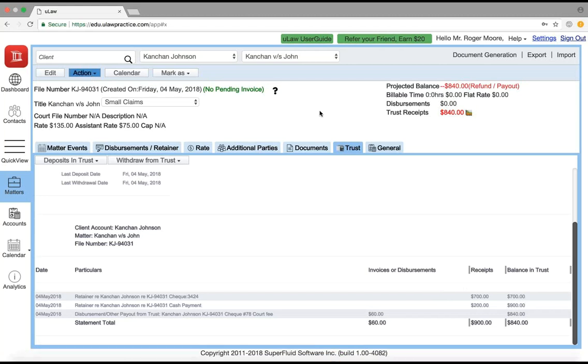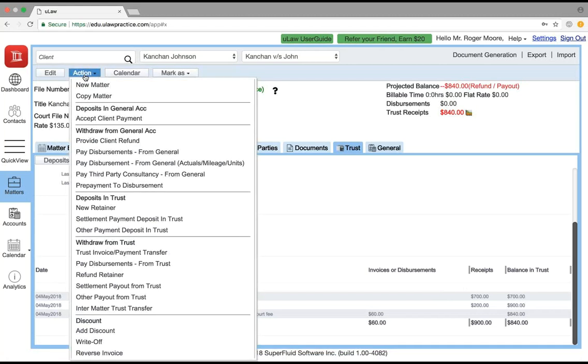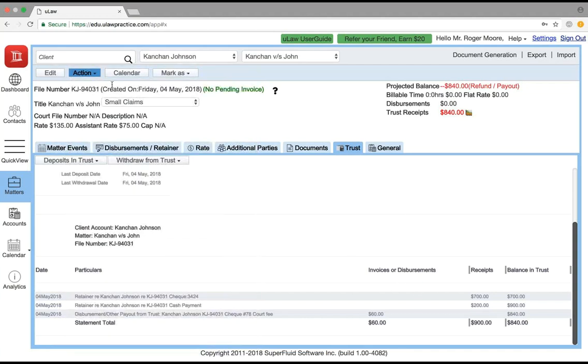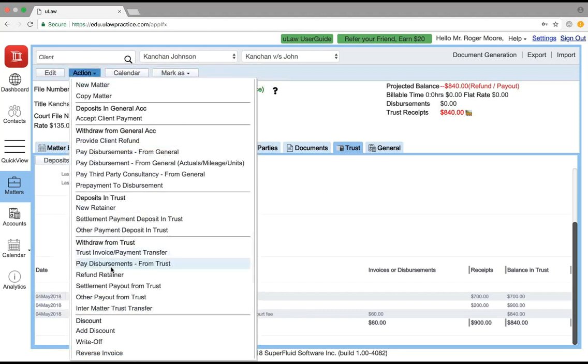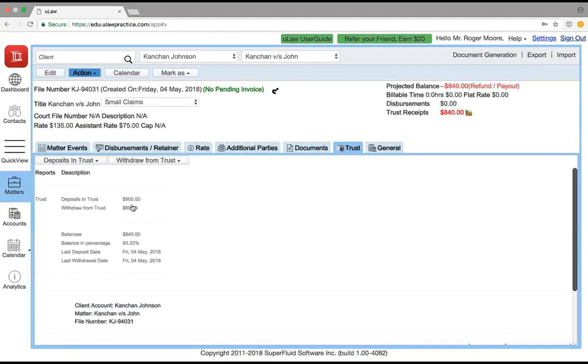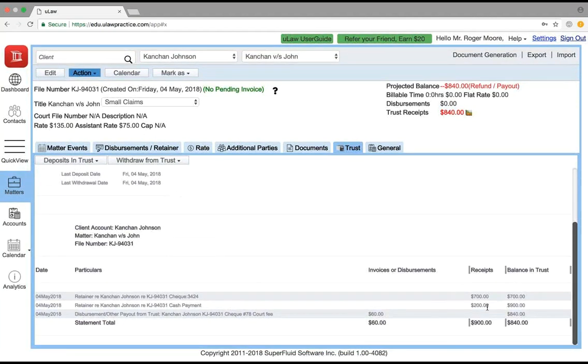Okay? So, again, going back, your action button remains the same, but it's now divided into two parts, either the general view or the trust view. And as you saw in trust, when I put in the new retainer, it showed up in my trust. And when I did my withdrawal from trust, which I paid as a disbursement, it showed up in trust. The amount got subtracted, the balance got updated, and the statement of account that you always want is right in front of you on your screen.